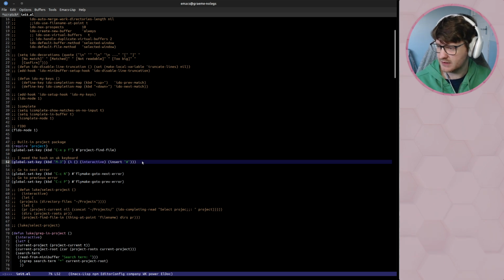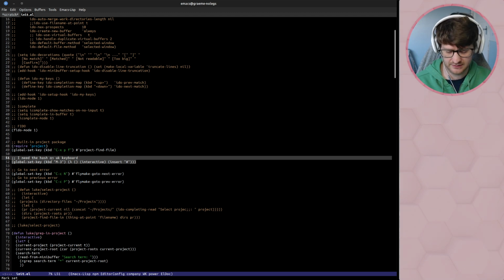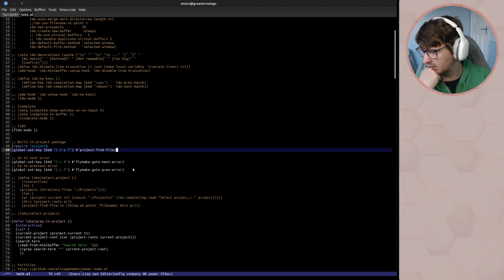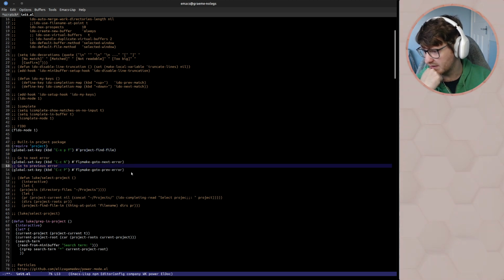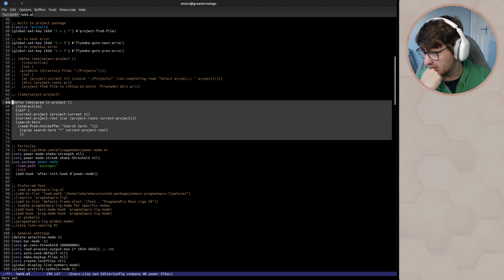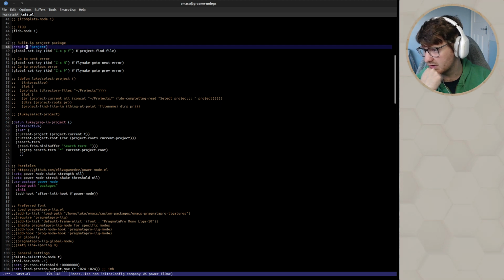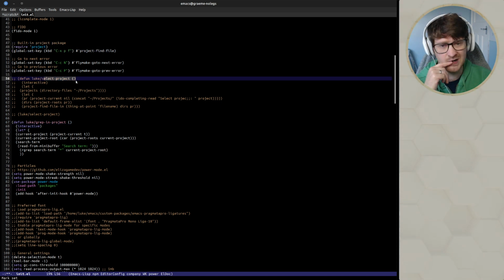I use the built-in project package for projects. This on Linux I don't need, so that was setting the hash, because in Emacs on Mac OS, Alt 3 on a UK keyboard is how you insert a hash, and it didn't work in Emacs. But I don't need that now. There's some just global stuff, so Flymake, go to the next error, go to previous error, just some shortcuts. I don't think that works. Here's something that I was trying to do with select project. I know that the later versions of project actually include select project, so at some point I might update that.